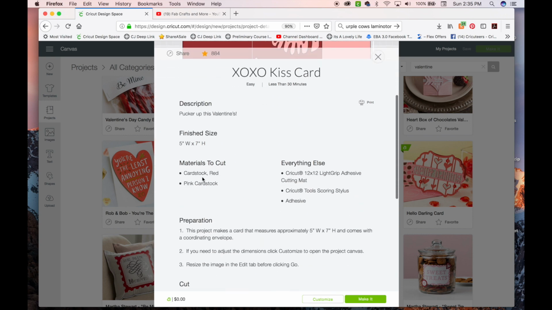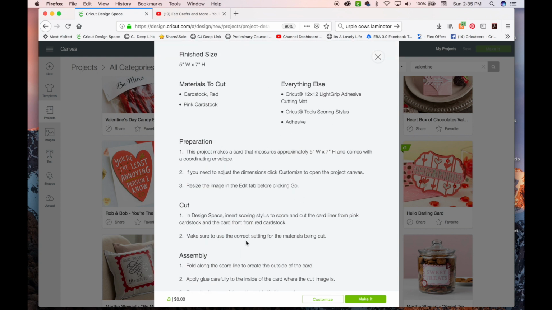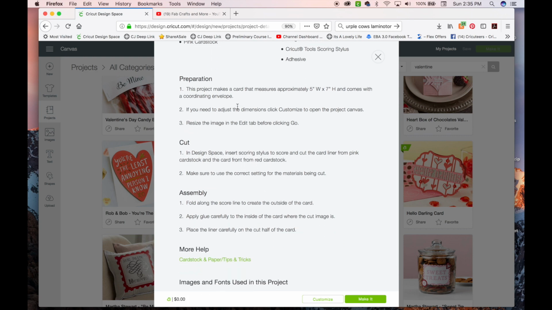It's also going to give you the materials that you would need and the tools that you might need to assemble it. So you can read through all of the instructions. You want to make sure that you have your cardstock chosen, and it does help to read through the directions. This is a very simple card, so really all it requires is your cardstock and your adhesive.